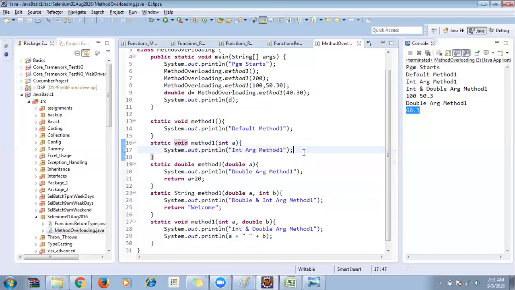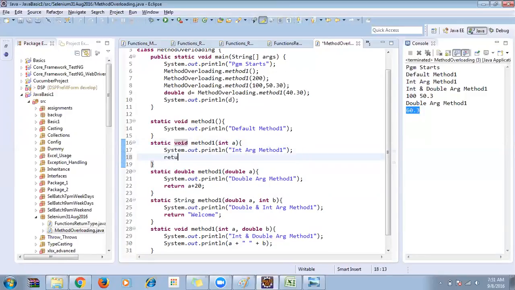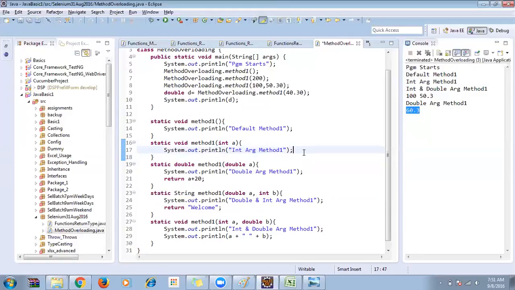Void, you can have a statement called return, but it's not mandatory because it's not going to return any value at any point of time. So it's not mandatory that you need to have a return statement. But for other types, it's mandatory that it needs to return a value. So that's why we need to have a return value. Yes, it's mandatory to have a return statement.